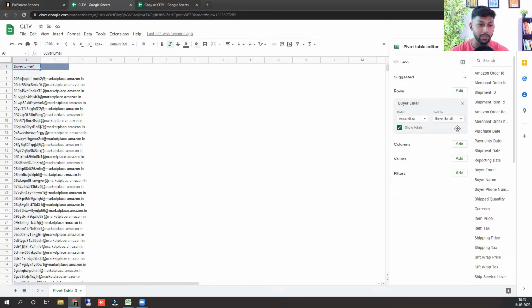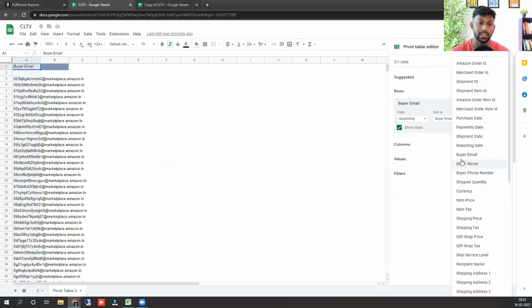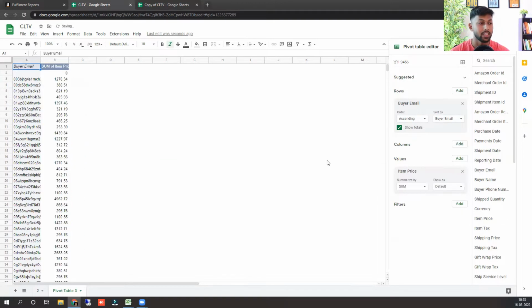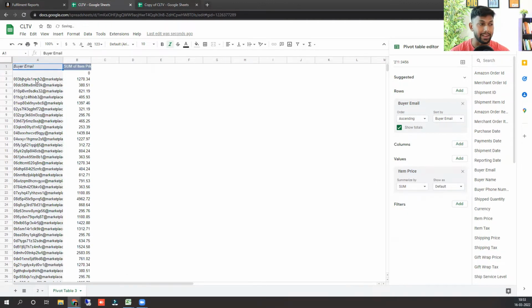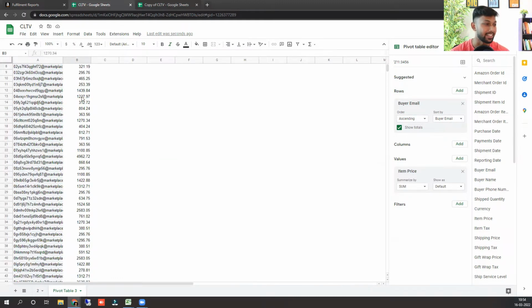The next thing that you have to do is click on these values, then select the item price. Now once you select the item price, you will see for that email, that buyer, how much was the amount that that buyer has spent over 1 year period.